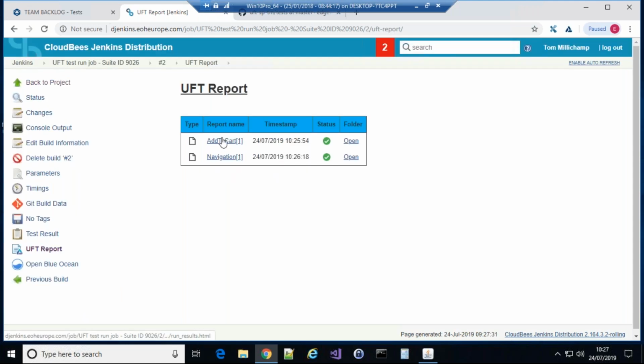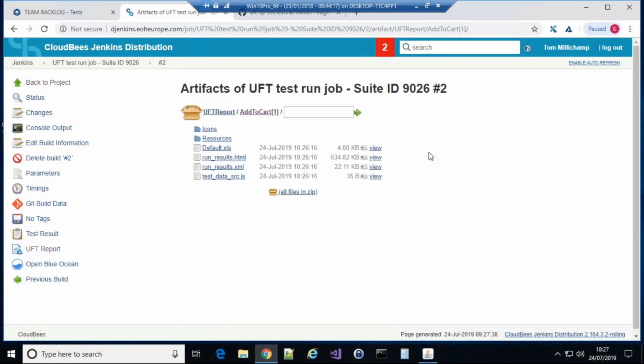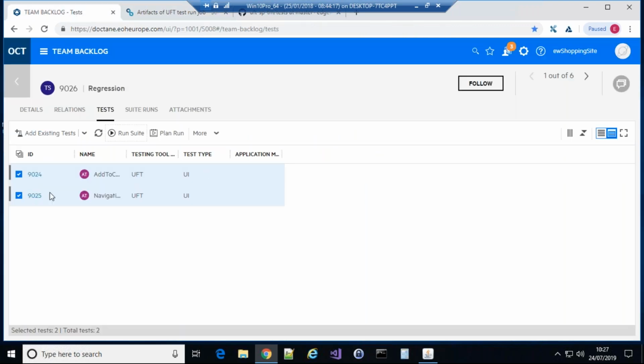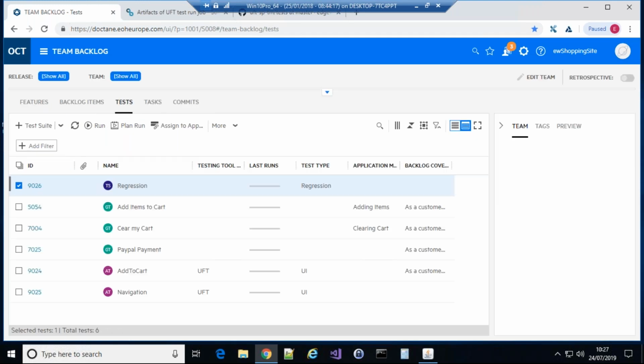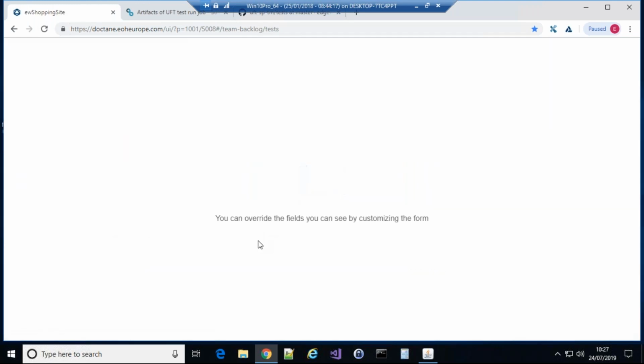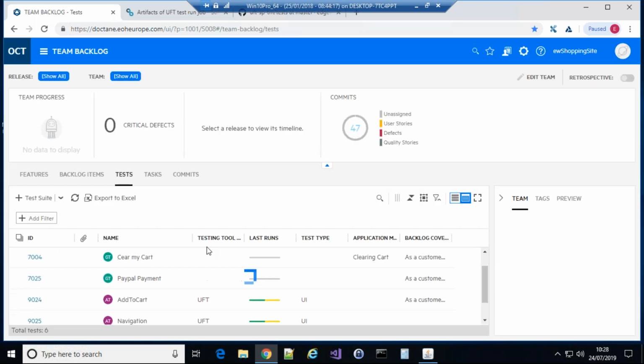We can see there's add to cart. Here's navigation. Both of those have passed. We can go in and we can see the details, and we can even get directly to the UFT results from in here. So we can see that was executed. And if I come back into Octane and we do a refresh, we should also see that the test results have been populated back in here.